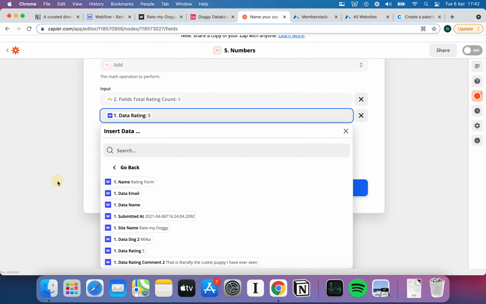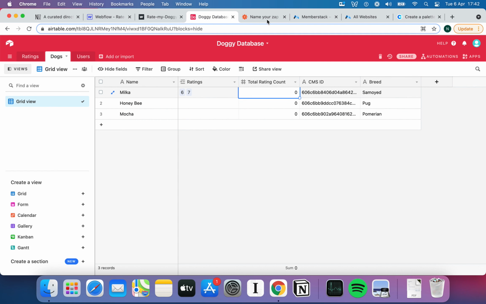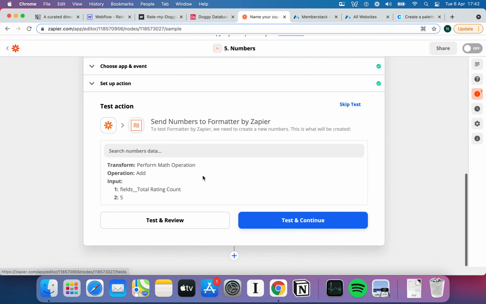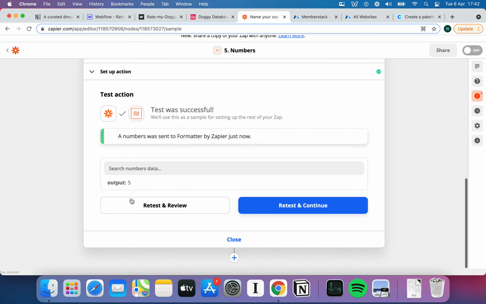So what we are saying here is add 0 plus 5, sure, but what we're actually saying is take the variable of the total rating count for this particular dog as found in step 2 and add that to the number 5 that we got through the first step, so that variable. So there we go. We're adding the existing rating count with the new rating. And if we do some math, the answer we're expecting is 5. Let's hit test and continue. There you go, output 5, boom, done.